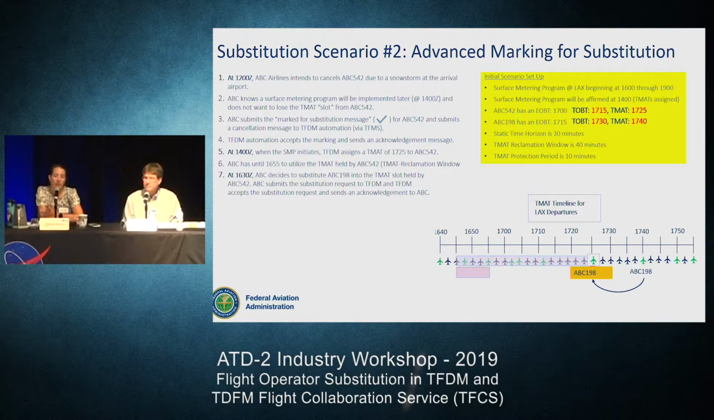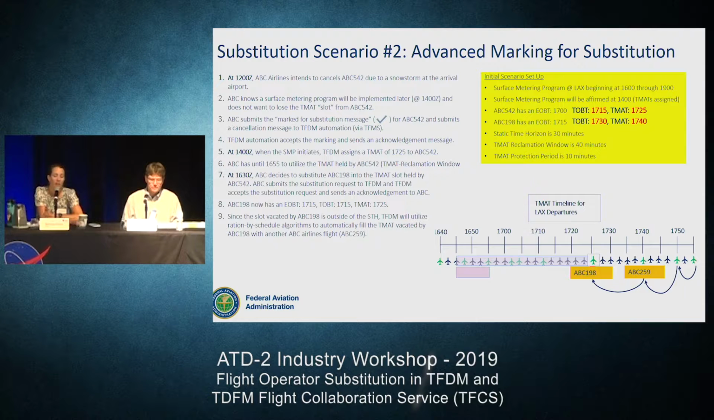So at 1630, before that time, they do locate another flight that they can move earlier into that slot. So they then have to submit another substitution request message to substitute those 2 flights. So the process is submit the marking for substitution of the flight that you're going to cancel or delay, submit the cancellation message if applicable, and then you do have to submit another substitution message. And the marking and the substitution messages are submitted through TFCS.